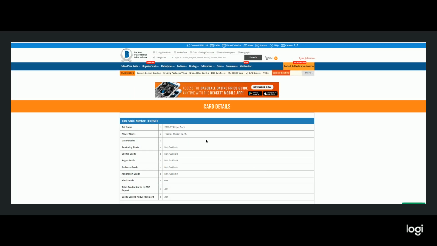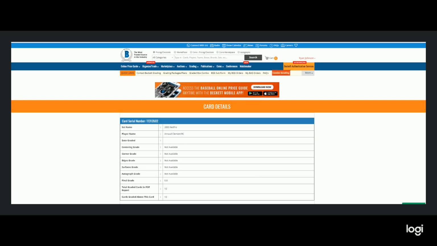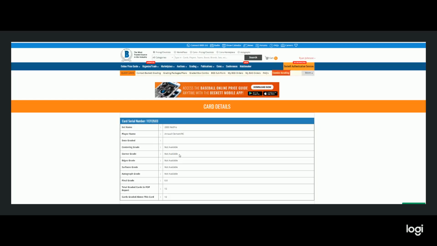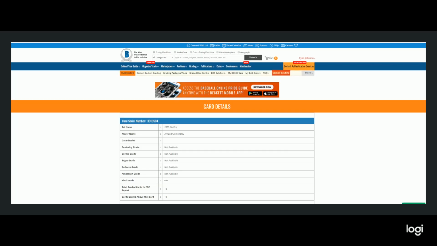So there's no date graded here, so that's just a card that's been entered, but hasn't been graded. So again, you can see a lot of these cards don't show up, and you'll get that, like Net Pro, no date graded. So there's nothing there. It's definitely not a part of our submission. So this process can be monotonous.